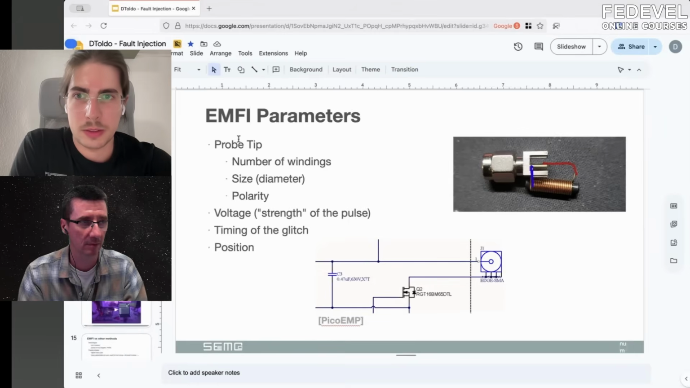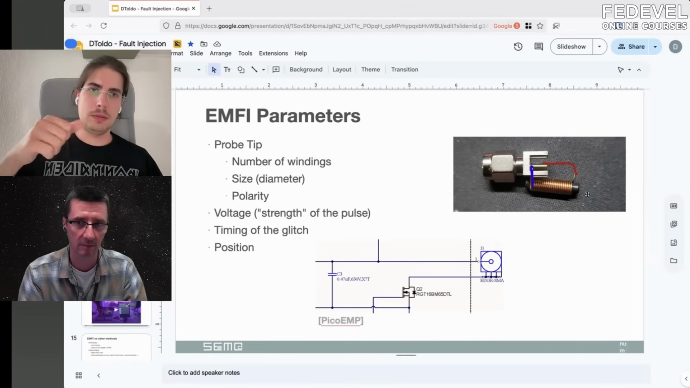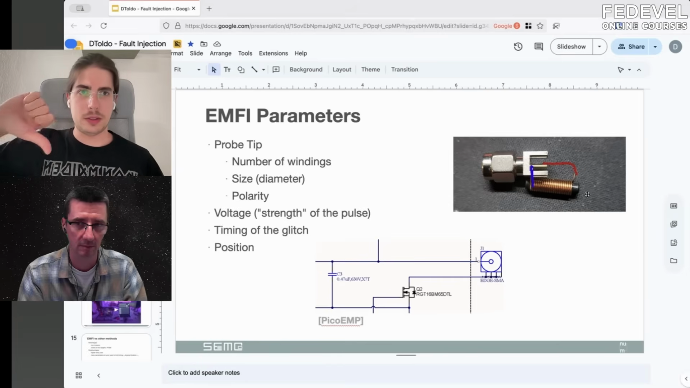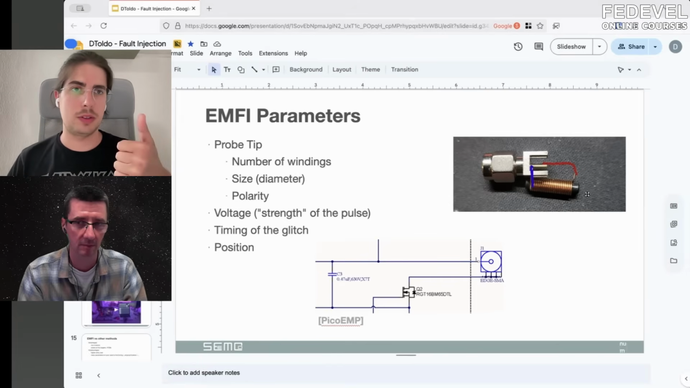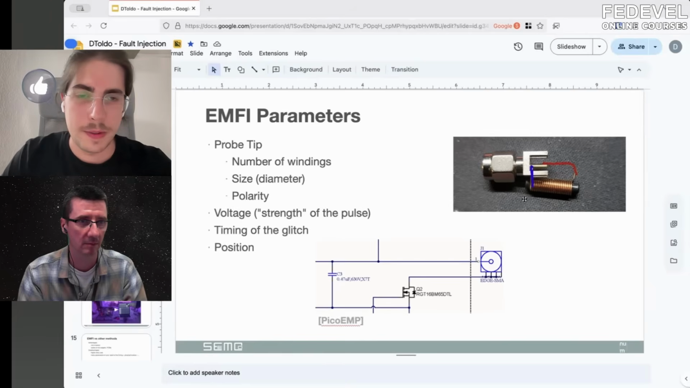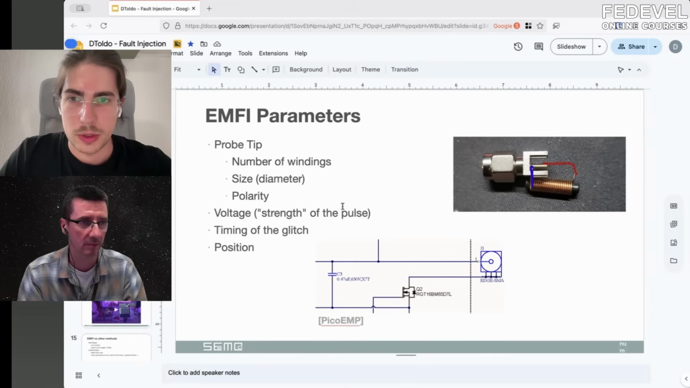Other parameters for EMFI are the number of windings on the tip, the diameter, and the polarity. Because if we make a magnetic field that faces upside or downside, it also changes. Sometimes it only works if it's facing upwards or if it's facing downwards. Also the voltage, of course, timing is always critical, and then the position. And basically here, maybe it's also interesting. It shows how simple it is.